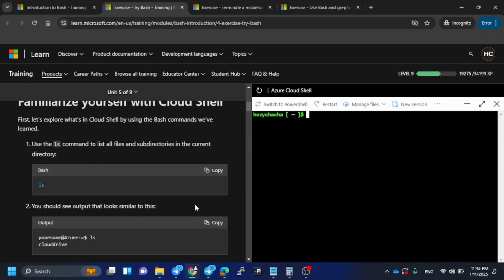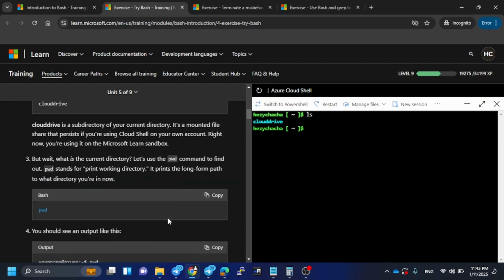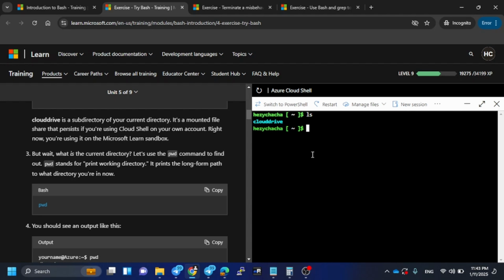Then we're going to run our first command to list all files and directories of the current directory. So I'm going to do the ls command, and the output you're expecting is the cloud drive, as shown on the screen. The second command is the print working directory command, which is the pwd command, and you expect to see the home directory as well as the name of a particular instance. In my case, it says Chacha.